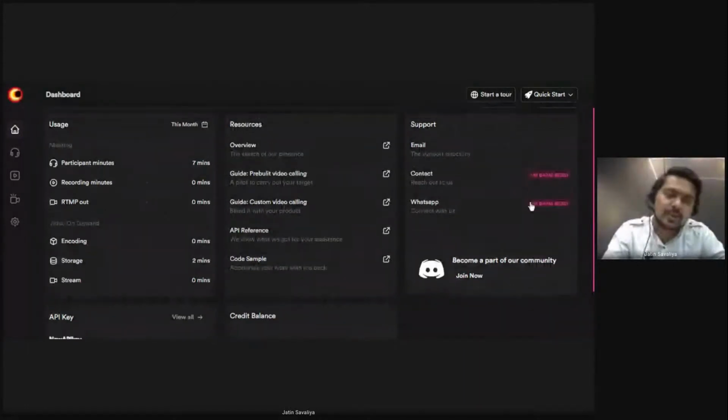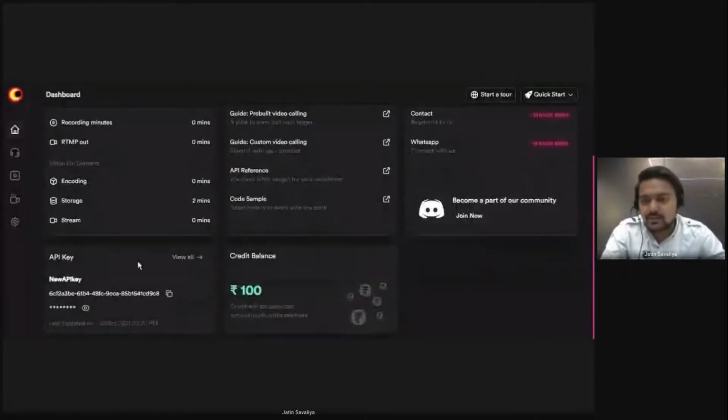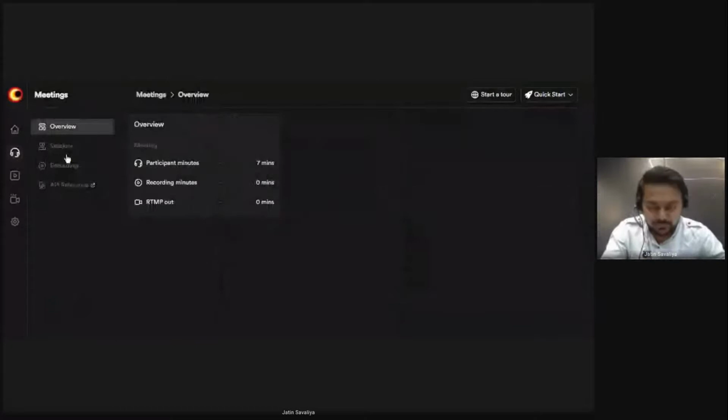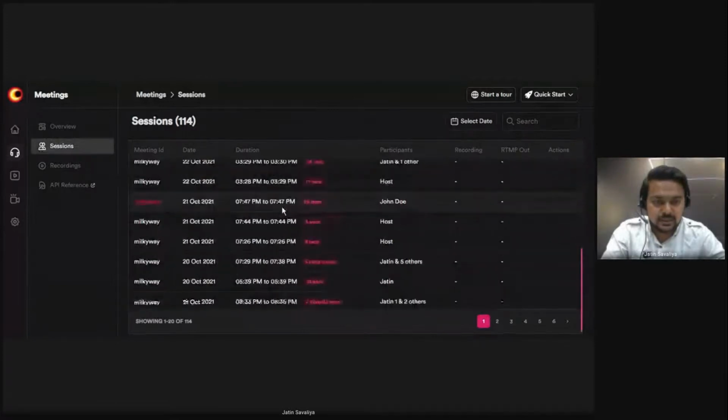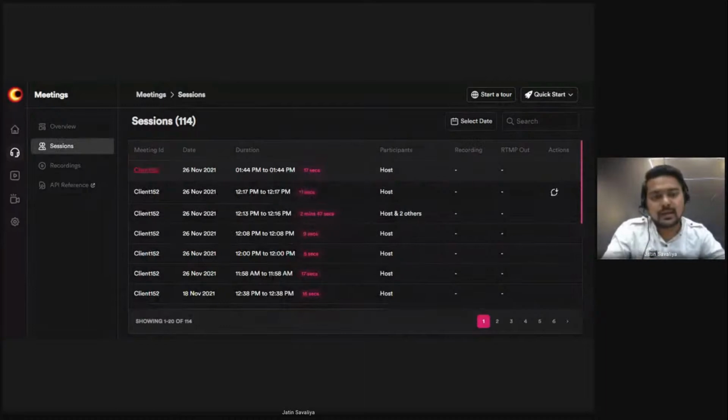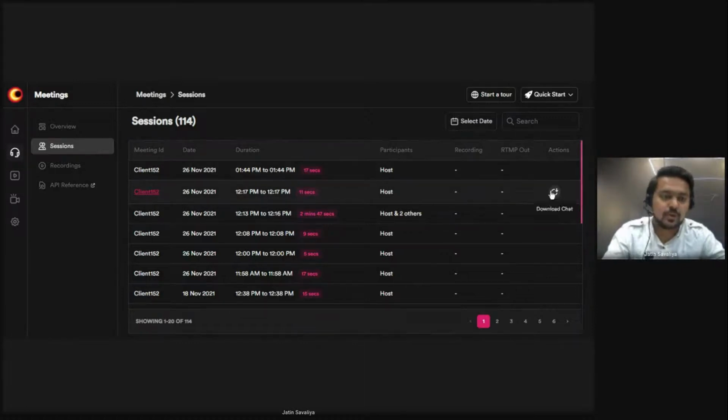Now the particular question which you have asked. In the meeting section, there is a particular tab for sessions, and in the sessions tab you can see your active usage. Right now I am not having any meeting running with my API key, so I can see the last meeting I had, which ended on 26th November at 1:44 p.m. If I have an active meeting running at the moment, I can see just the starting time, not the ended time. You can see whether recording or RTMP has been used. If you want to download the chat from that particular session in CSV format, you can download it from here. If you want to see the recordings, this is the recording section over here. So I think this answers your question.